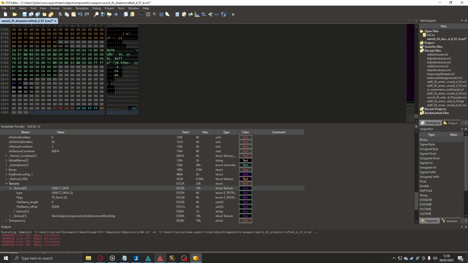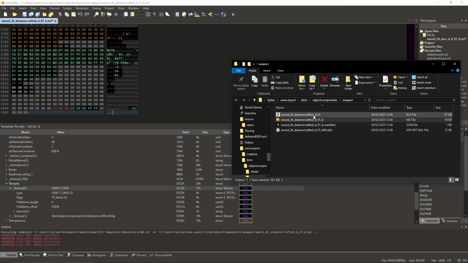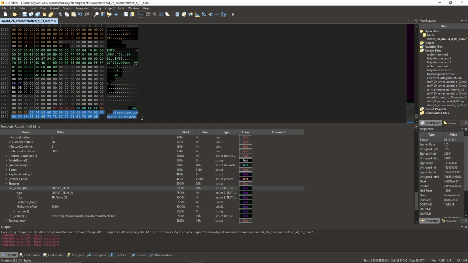So now what you want to do is you need to go into your folder here, the weapon folder. And we can see here, this is our BLP file. And this file is the skin that it's needing. So what you would do is that you copy up here. Copy this. So copy from the item / object component / weapon. Paste it in here. And then you would need to go over here, take like the / here and set it here.